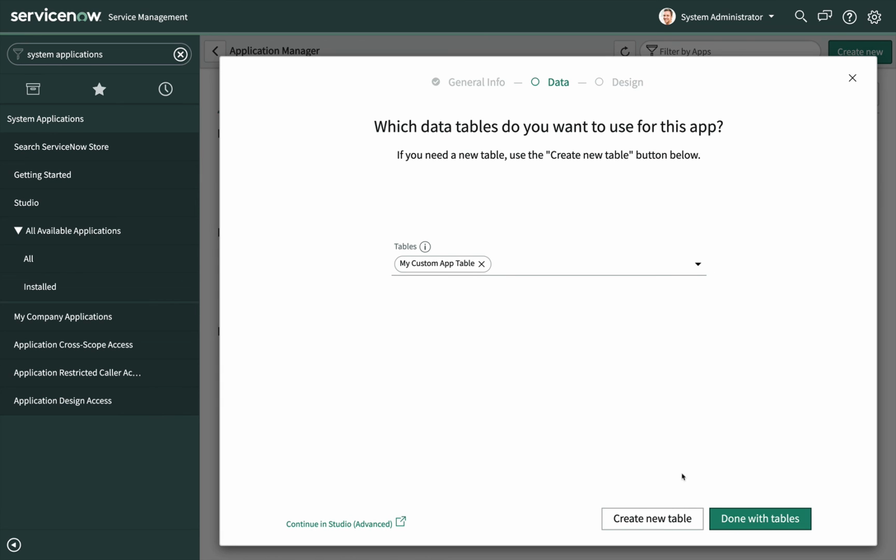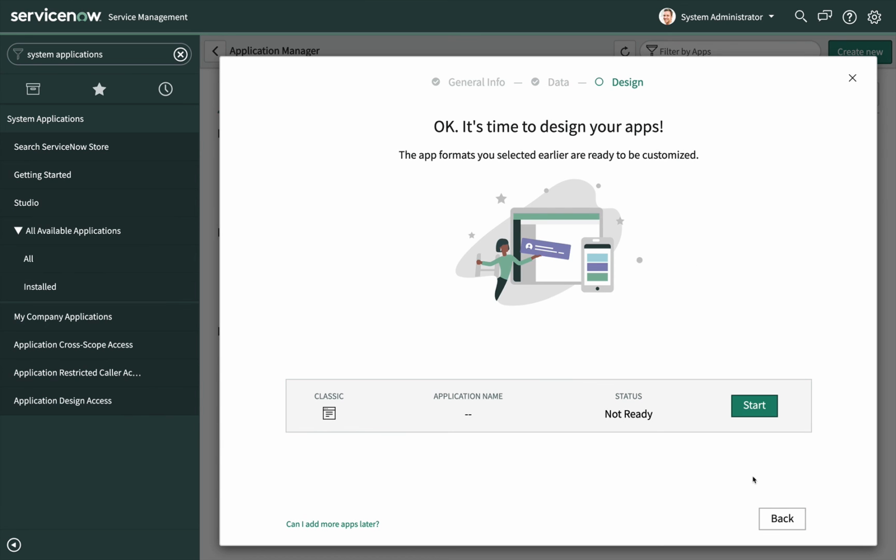At this point, click the Create New Table button to create more tables, or click the Done with Tables button to proceed to the next pane. The Guided App Creator Design pane is covered in another video.